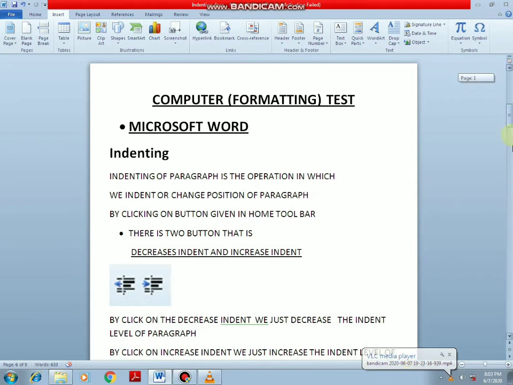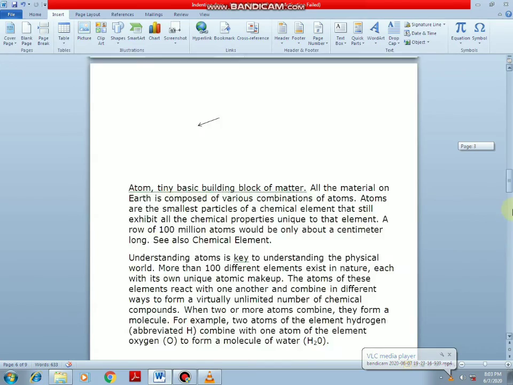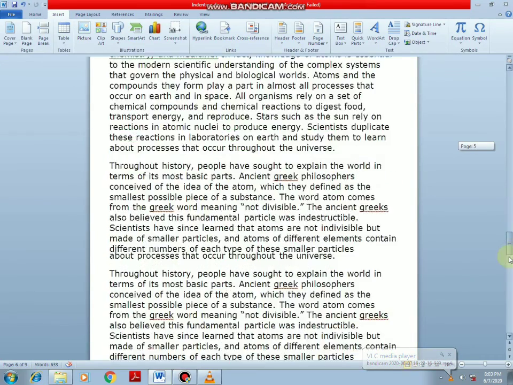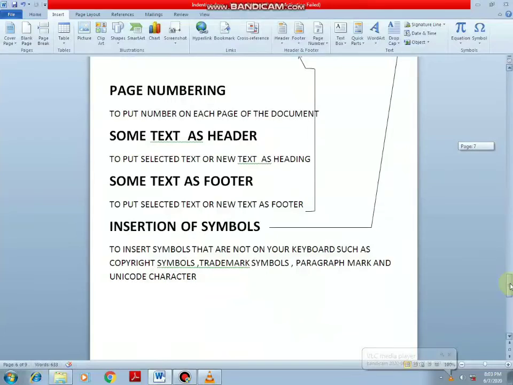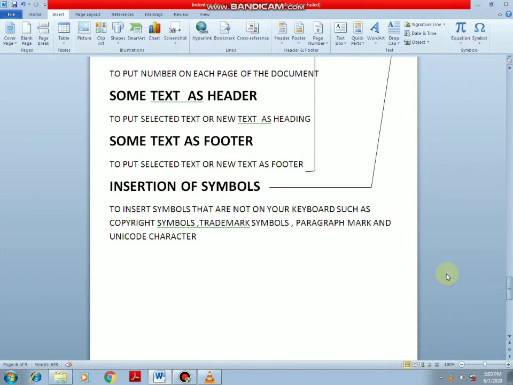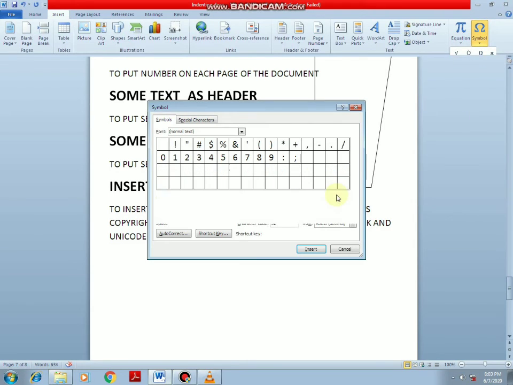After that we study about symbols. In symbols, we can insert symbols that are not present on our keyboard, like pi, ohm, beta, root. Where we want, click on that position and just click on the symbol that we want. There is also an option of more symbols. There are many kinds of symbols there.